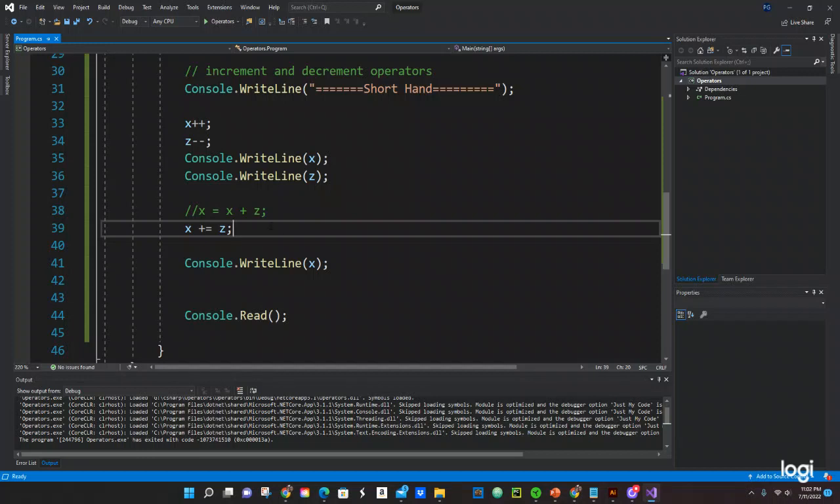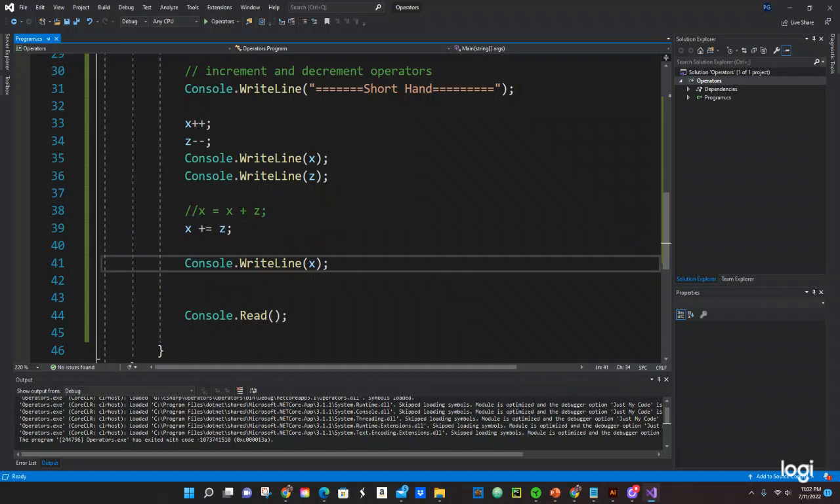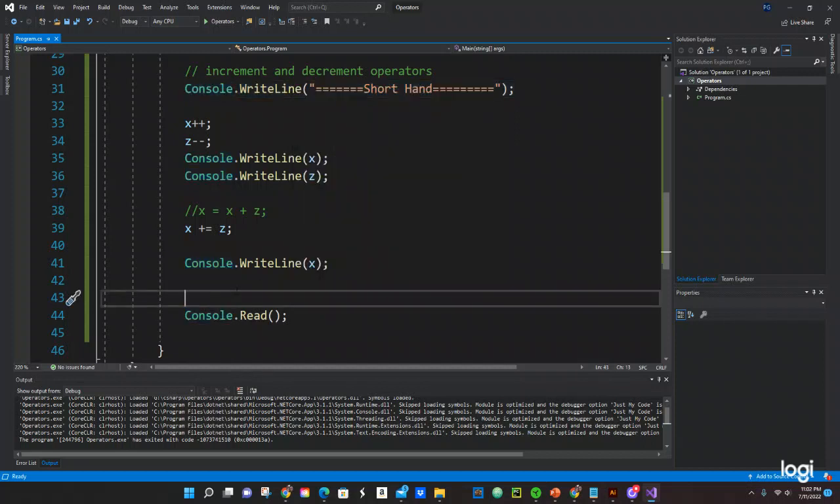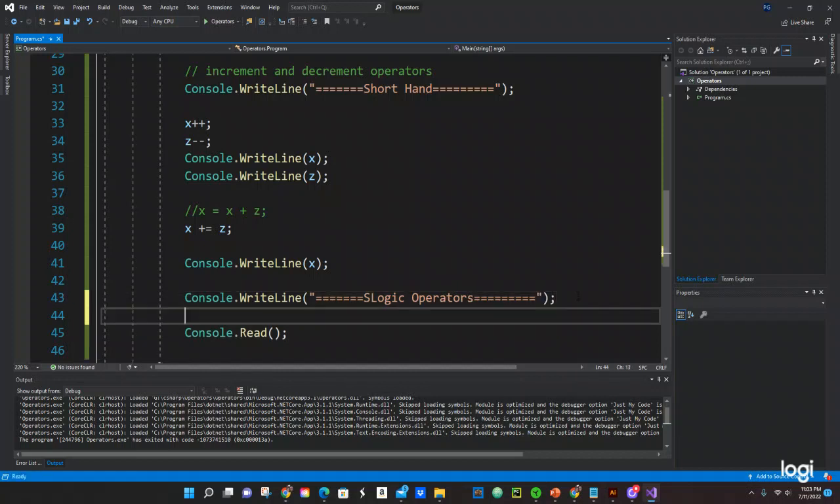Now let's talk about logic operators. Let's get this part right here, copy and paste it, and let's change here, logic operators. So when do we use logic operators and why do we use them? When your program needs to make decisions or check certain conditions, these operators usually give you Boolean results. For example, right?